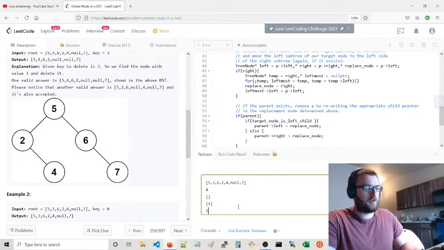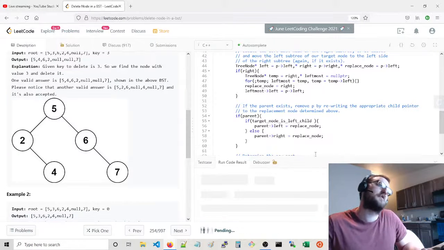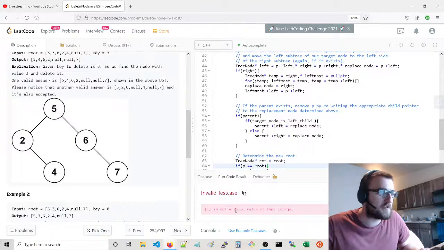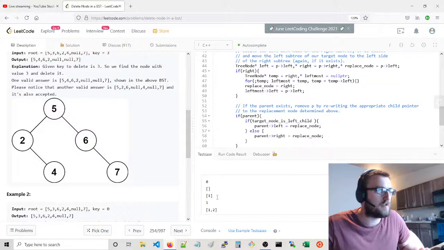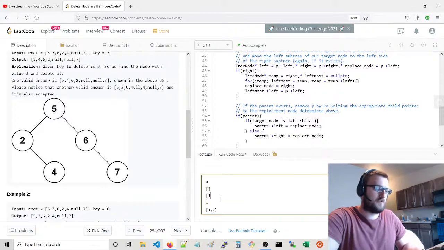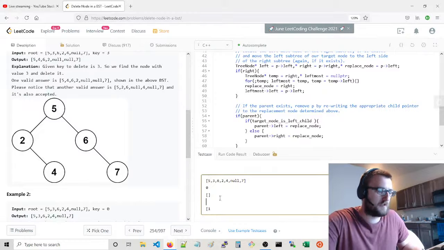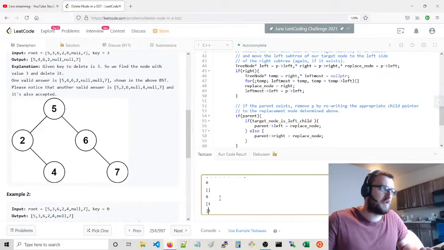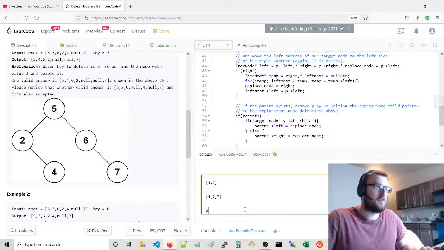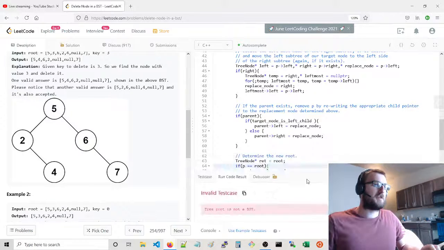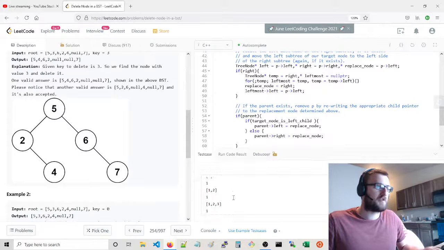So say 1, 1, 1, 2, delete 1, 1, 2, 3, delete 1. What do these look like? Valid test case. Oh. Wait, what do we do? I think this is 0, 1, something like this. Whoops. Oh, okay, I made a mistake. True root is not a BST.